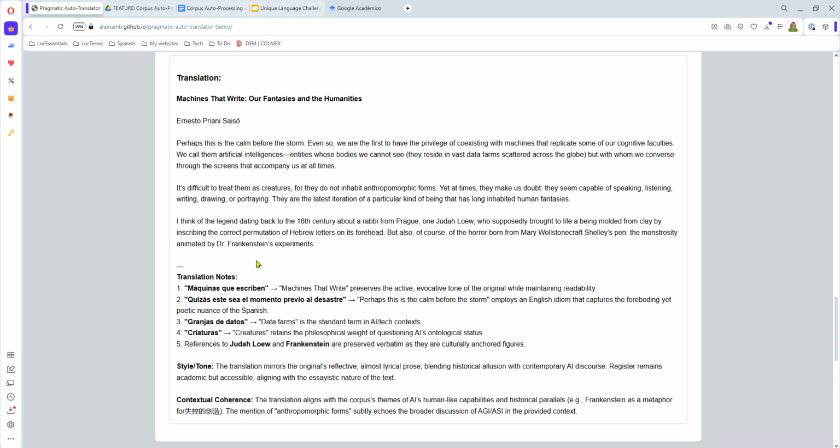And then the DeepSeek model does the translation, and the translation outputs here, where we're getting the English text. We're getting some translation notes about the decision making, if we want to call it decision making, since it's a large language model doing the generation here. But here's our translation notes along with our translation.